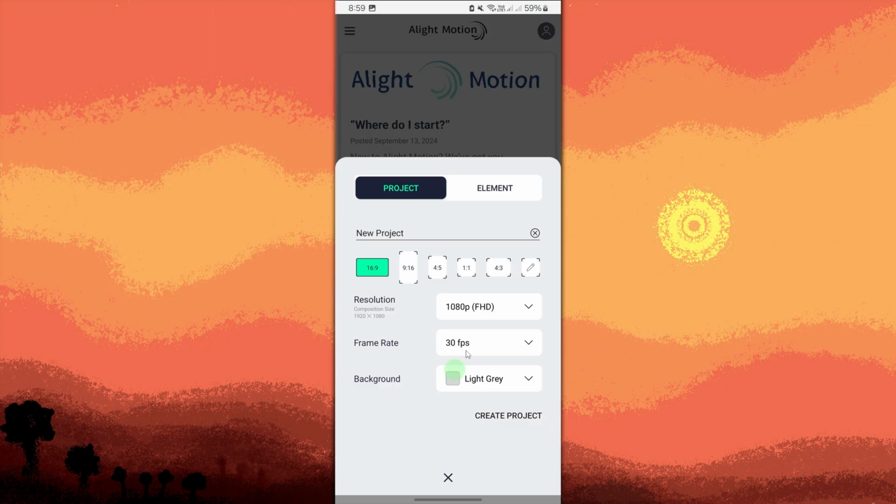Set your project's aspect ratio, for example 9:16 for vertical videos or 16:9 for horizontal videos. Resolution and frame rate. Once done, tap on Create Project.